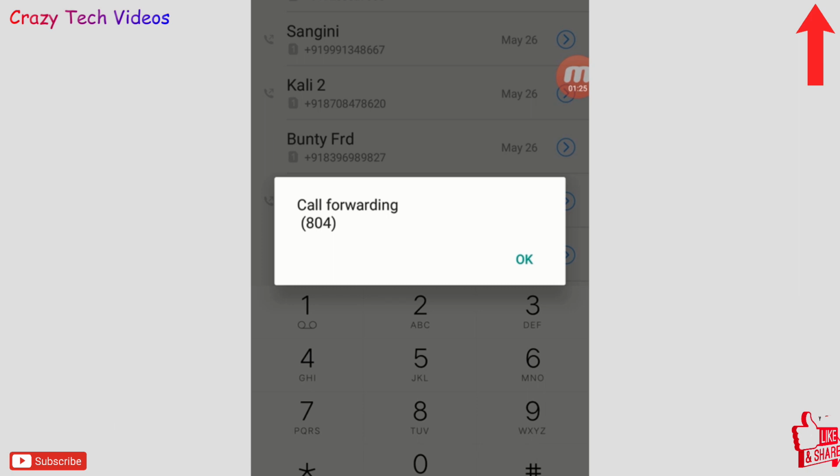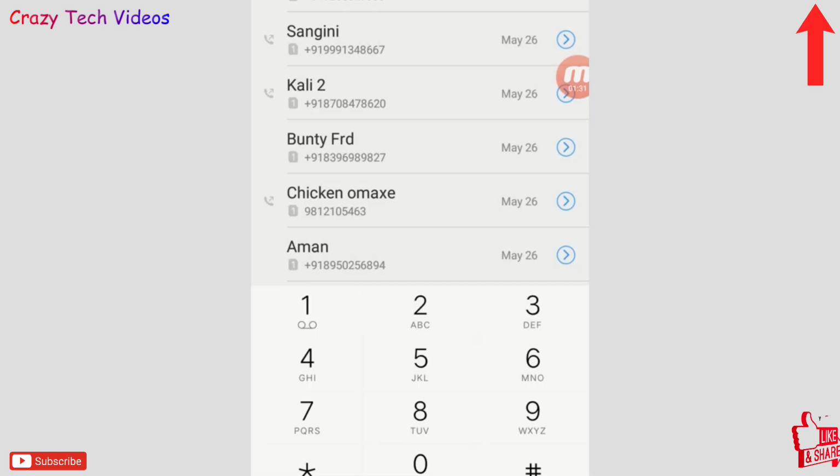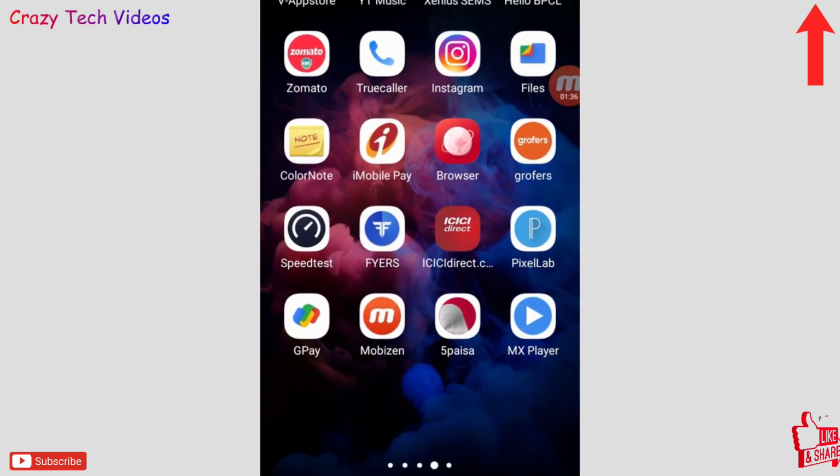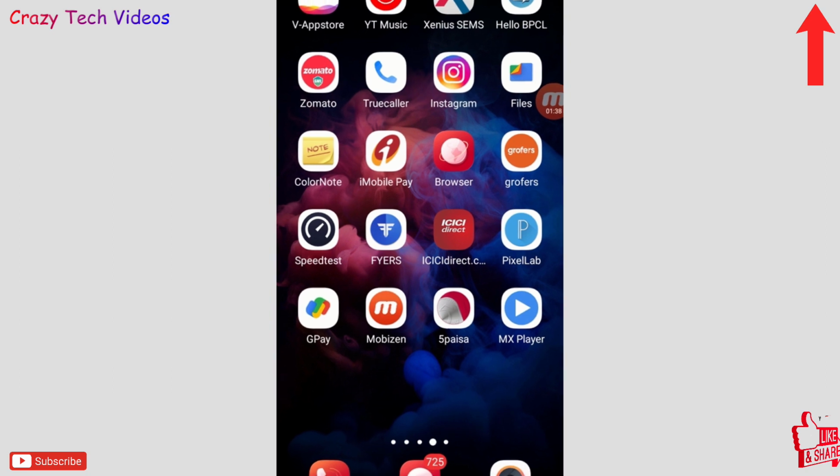And all your calls will be routed to any wrong number. Now you can see this one, this is call forwarding has been done. You can click OK and you can come out of this one. Now how will this be helpful for you, why are you transferring all the calls to a wrong number?